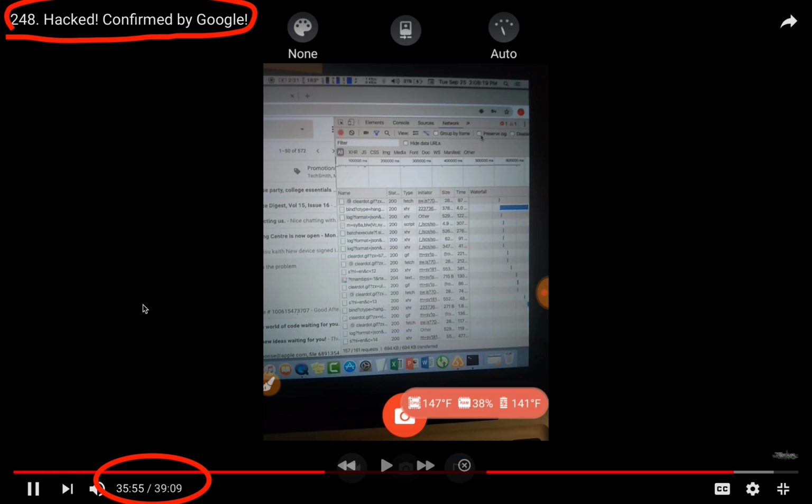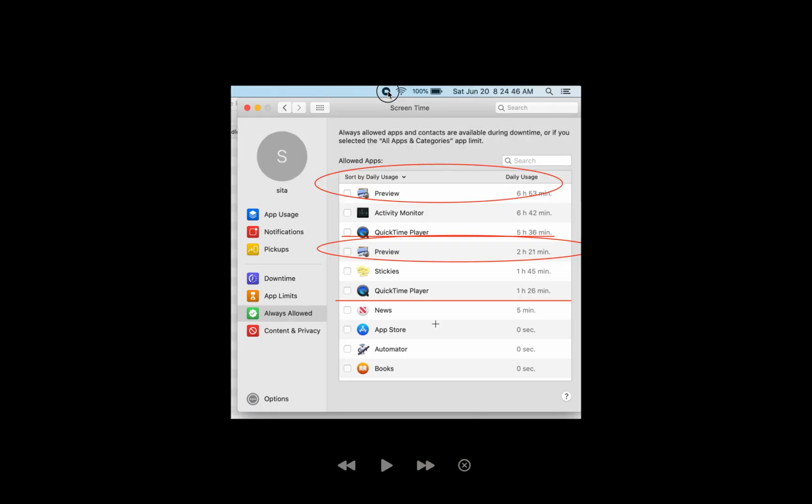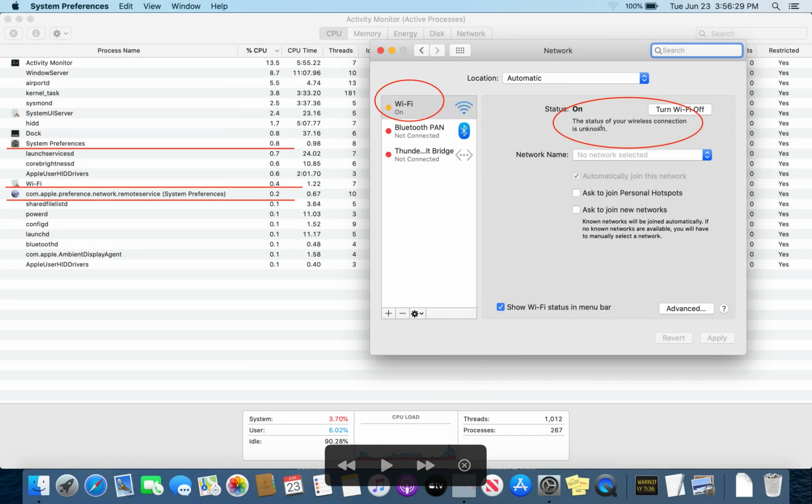Yeah, this is channel 1, upload number 248, and I'm talking to Google, and they run a diagnostic, and the hack is confirmed by Google on this computer at that time. And this is a smart lock. I showed this already. Preview, both 6 hours 53 minutes, 2 hours 21 minutes. Which one is it? QuickTime, 5 hours 36 minutes, 1 hour 26 minutes. There, status of your wireless connection is unknown. Now that has changed. I've documented that.